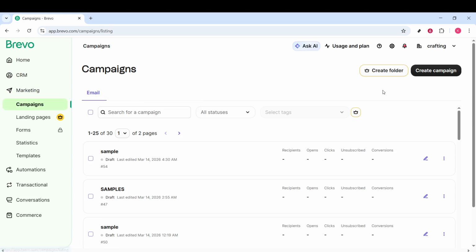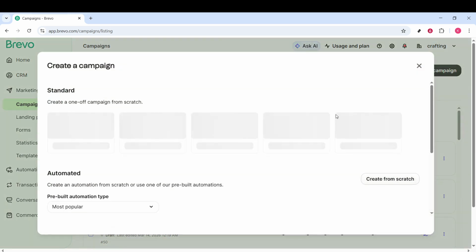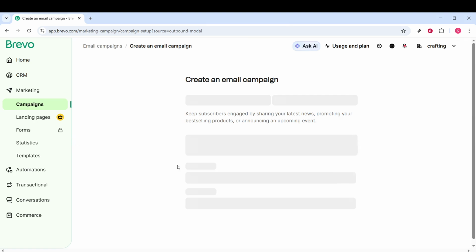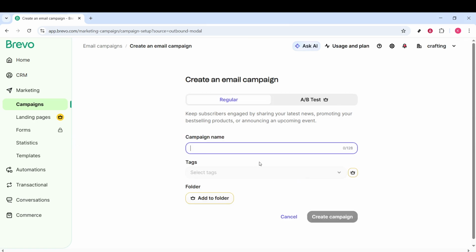Next, click the button to create a campaign. Brevo will ask what type of campaign you want to create. Choose Email, then Continue. Selecting Email here ensures you are building a standard email campaign, not an SMS or another channel. Now you will be asked to create a campaign name, then proceed.